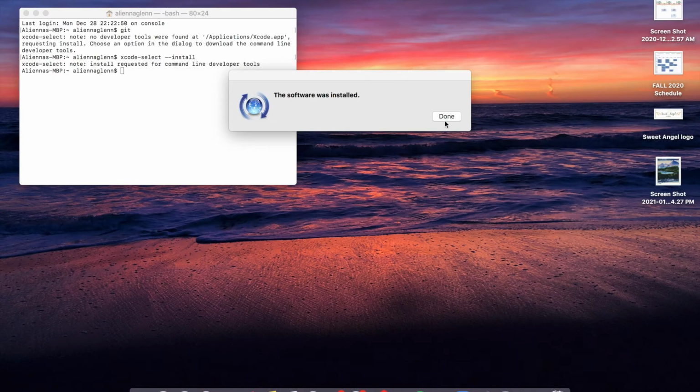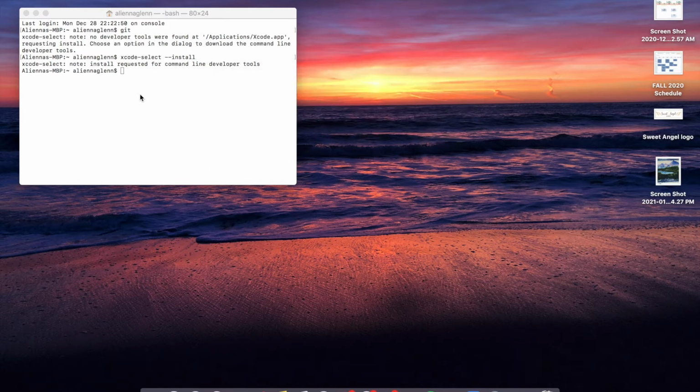Alright, and now that the software has been installed, we're going to go ahead and say done. The next thing that we want to just double check is we're going to say which git on our terminal, which will let us know where Git lives on our computer. And then we are good to go ahead and open up IntelliJ. So now we're going to switch over and open up IntelliJ.